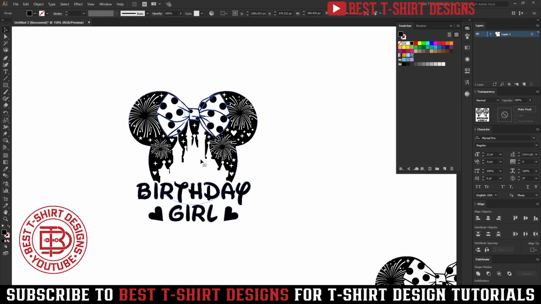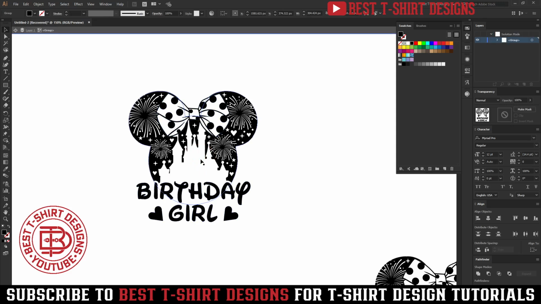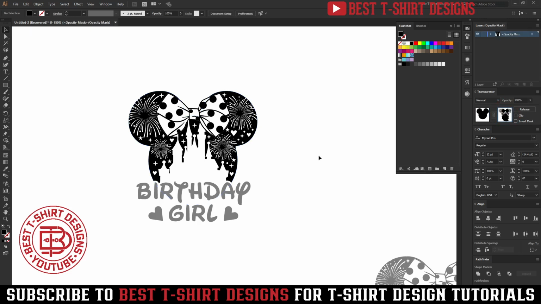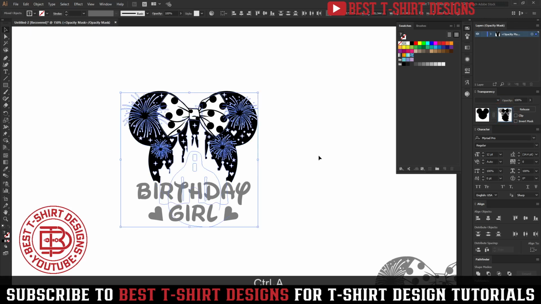So the first step is, and there is one more mistake I made, when we are working with transparency, if we try to do anything inside the transparency, it makes Illustrator crash sometimes. So the first step is click here, then press Ctrl A. It is going to select everything from here and then cut it.